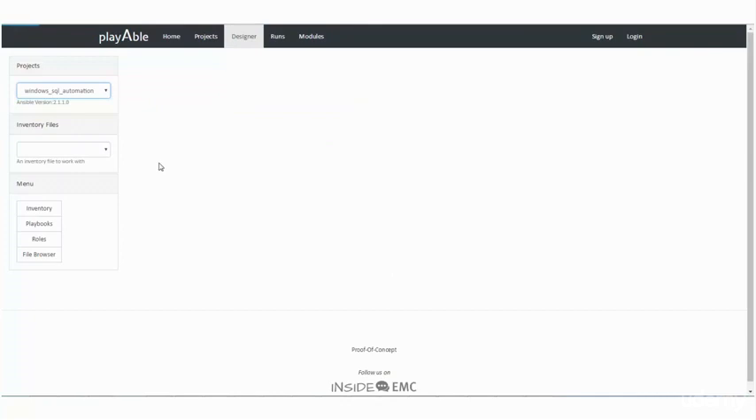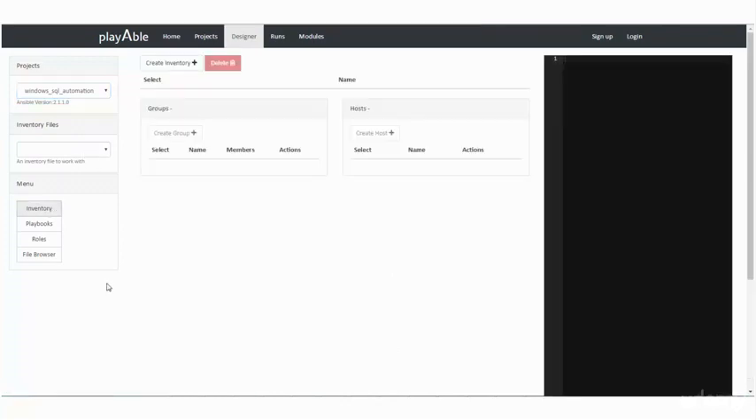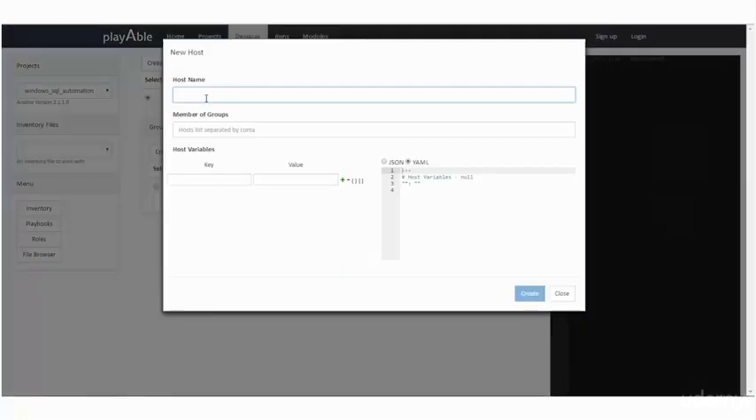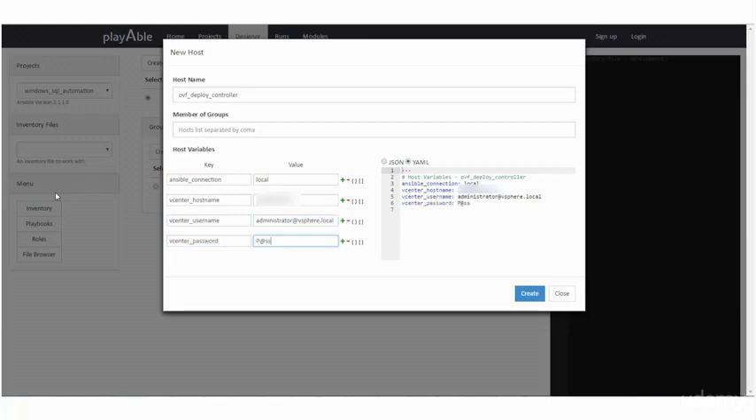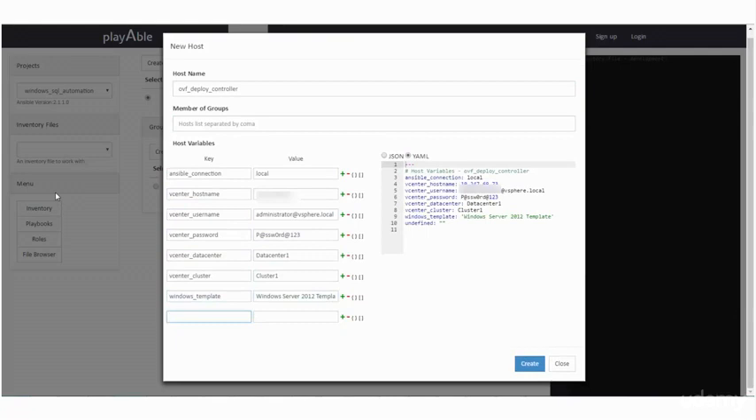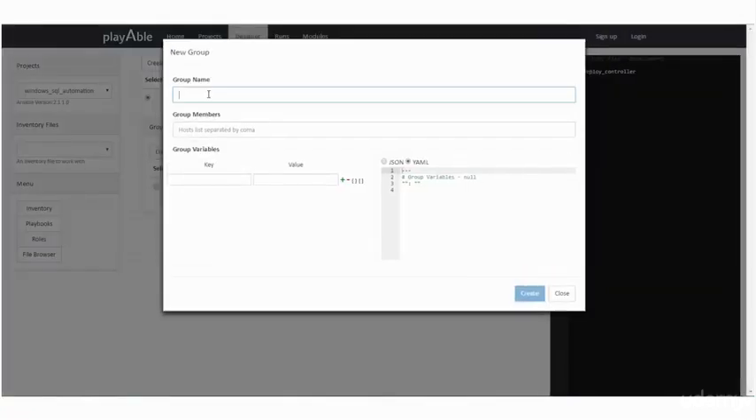Head over to the Designer section and start creating inventory files and playbooks. Create a new inventory file and provide a name. Add hosts and groups to the inventory file. You may choose to input variables associated with the host at this time. An interface lets you input information in a key value format, so you don't have to worry about the YAML or JSON format. You can see it automatically generate the variable file in YAML format in the right. Similarly, create groups and add hosts to it.